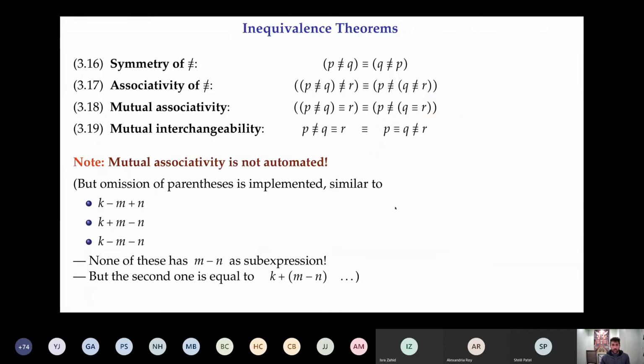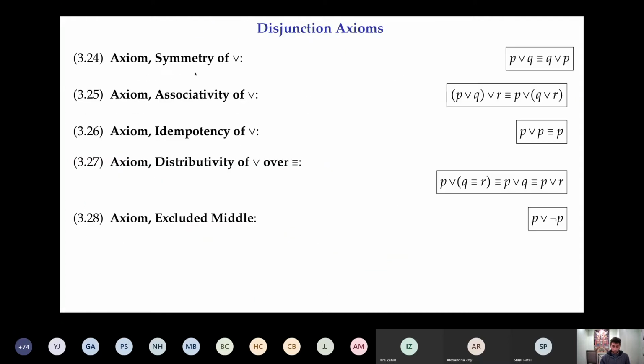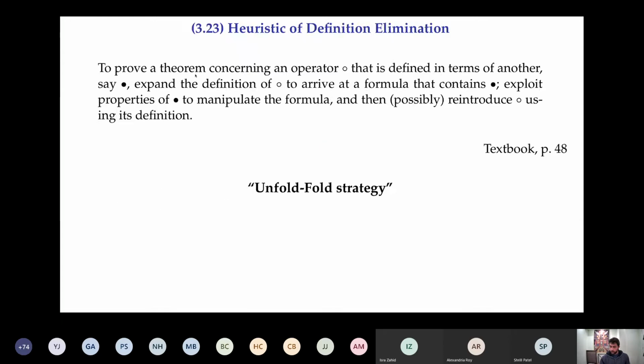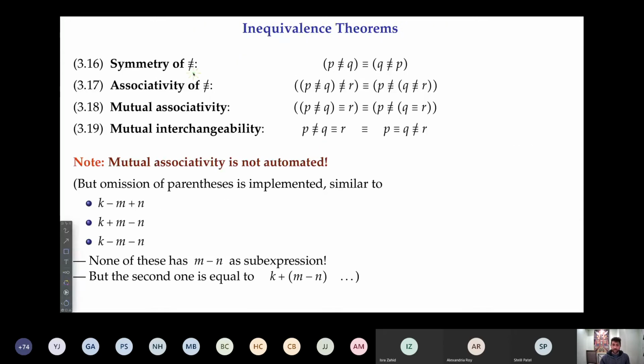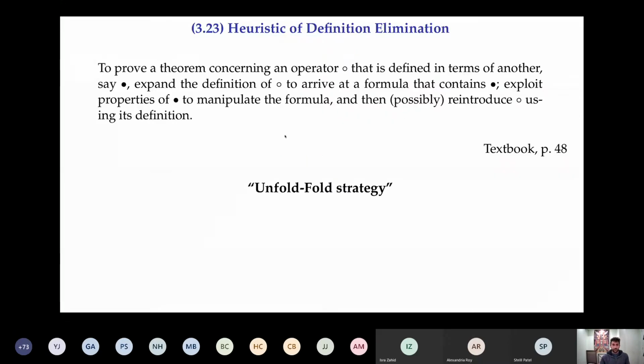So this is, I think, the 3rd or 4th lecture where we've talked about equivalence, so I'm not going to spend too much time on it. Equivalence is symmetric, like addition and equivalence. It's associative, mutually associative, and you can interchange it, as we've said numerous times. So hopefully you can prove these. For the upcoming midterm, you should definitely be able to prove these kinds of results. Okay. We talked about this unfold-fold strategy.